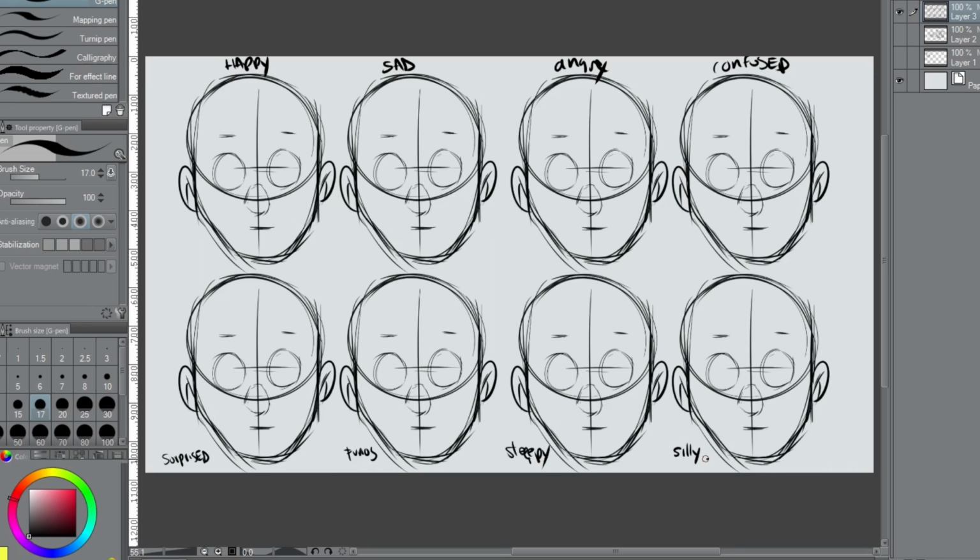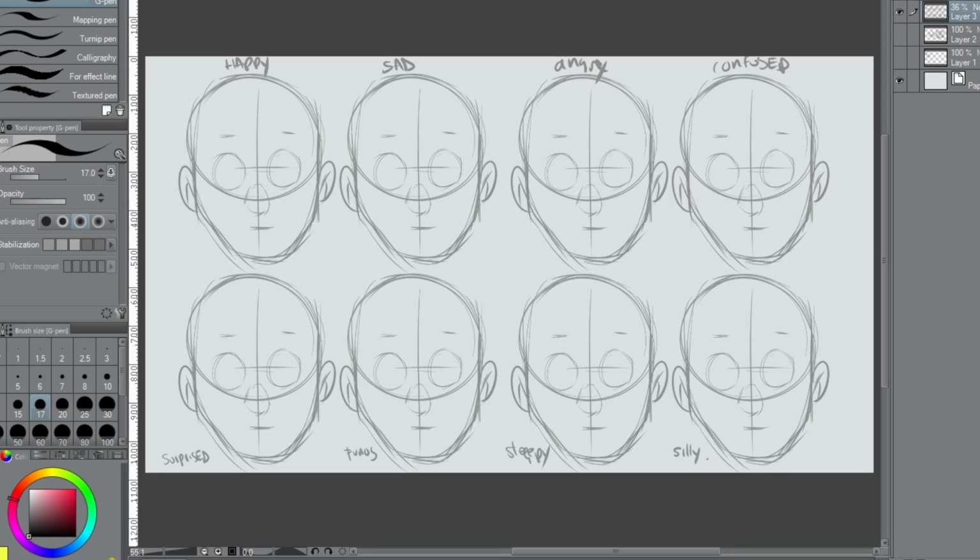Okay? So now that we have our template, we're just going to reduce the opacity of these and use that as a template. So we make a new layer and put it on top of it. Now we're going to start making facial expressions. The first one's happy.